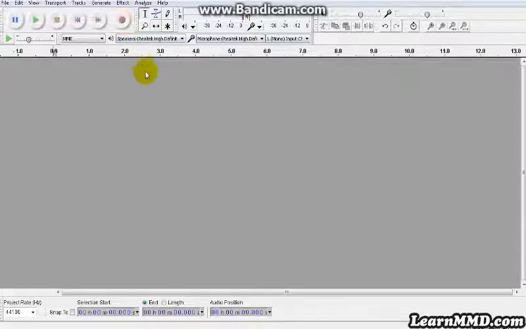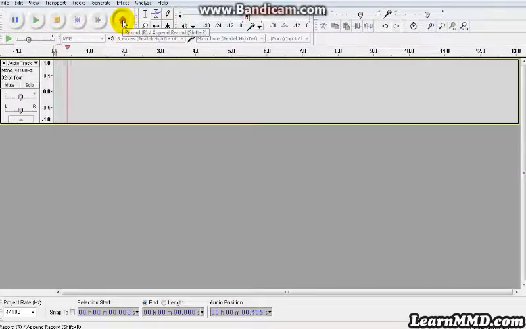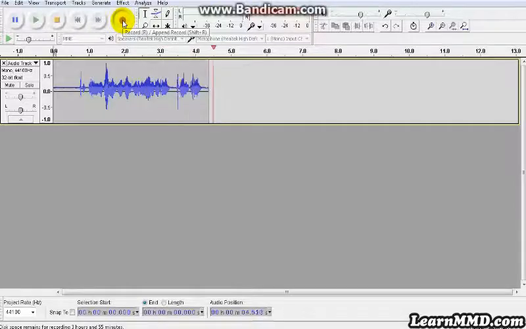So first I'm just going to test the microphone to see if it's loud enough by using record. Okay, let's see. Is my voice going to be loud enough here? I hope so.